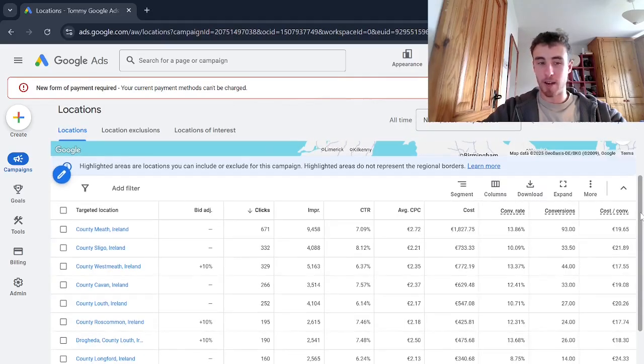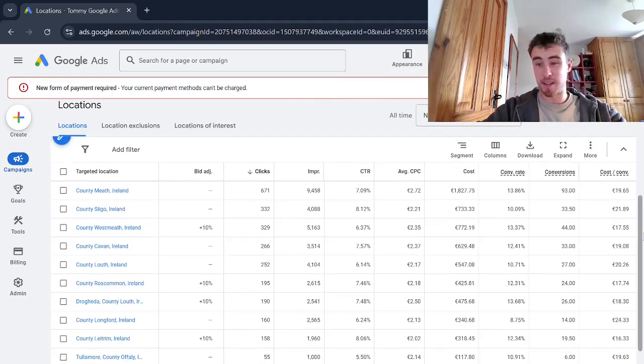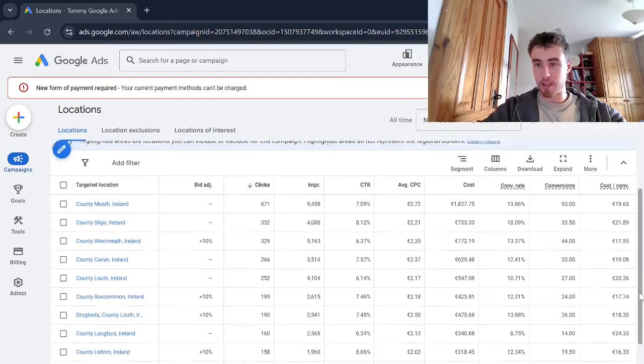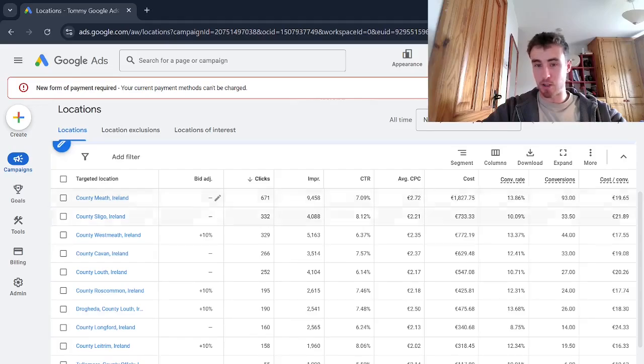The next one then we have is locations, and you follow the exact same process as you would for the days of the week. So again, we can see that our average cost per conversion here is around the €20 mark. And what we can do then is look at each of the individual locations that we're targeting inside this campaign. And if any are better or worse than this average, then we can add a positive or negative bid adjustment in relation to how much better or worse that this location actually is compared to the overall average.